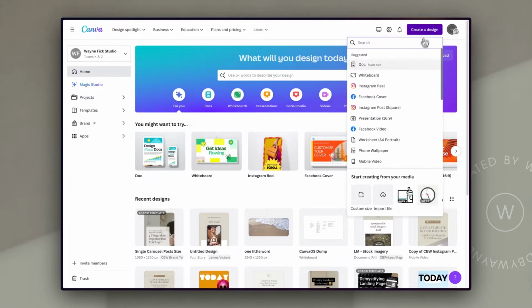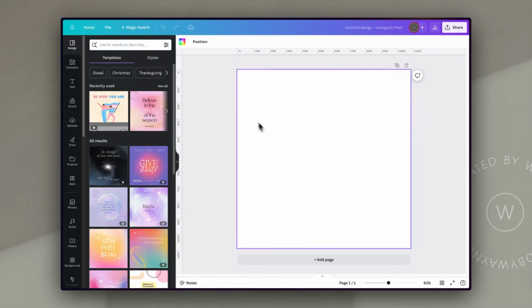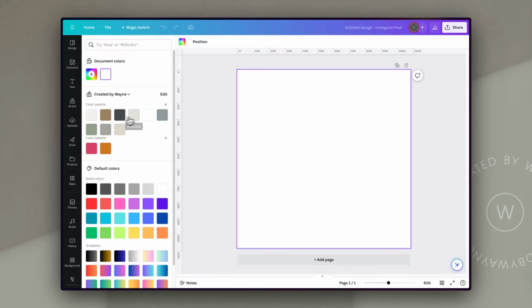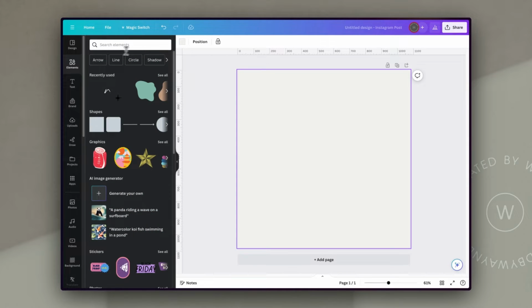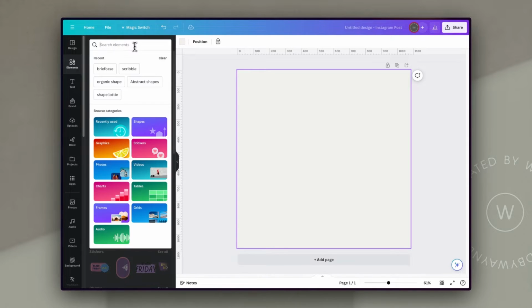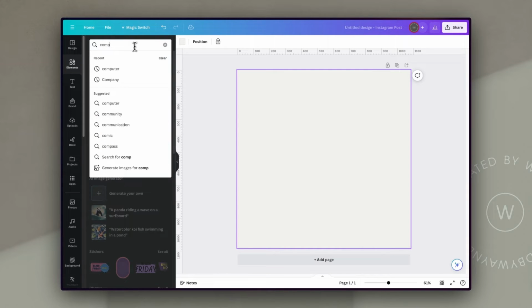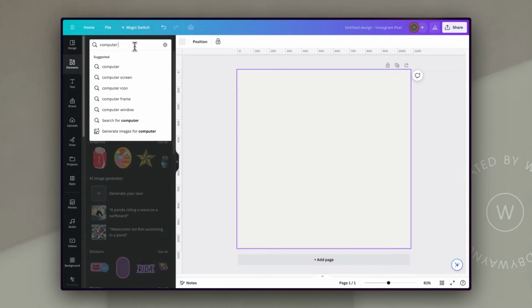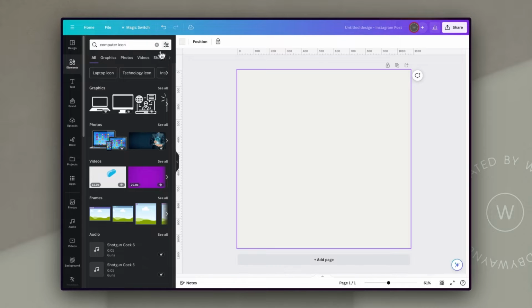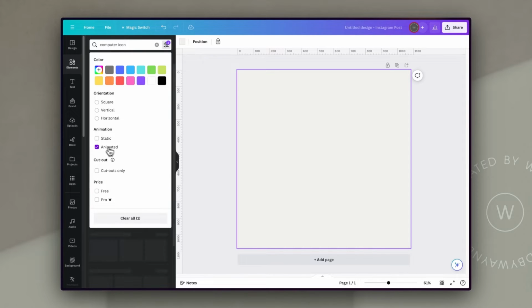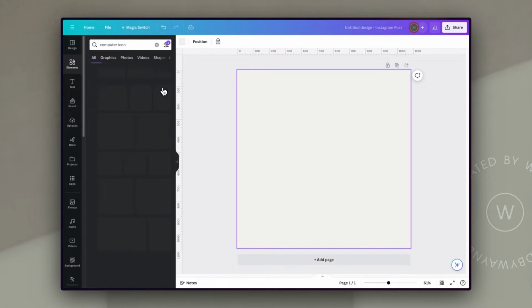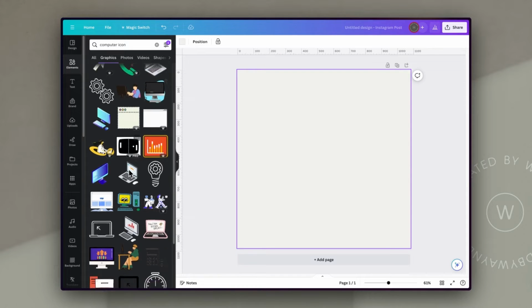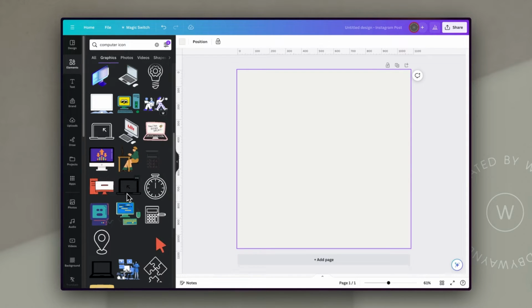So what I'm going to do is start with a simple Instagram post layout. As I mentioned, the first thing we want to do is make sure that we have the background color set to match the page that we're ultimately going to use this GIF on. Now, the simplest way to create an animated icon is really to search for elements within Canva for an icon that you want, and then filter by animated so that you can see the ones that already have an animation built in. You can then just browse for those and look for one that works for you.